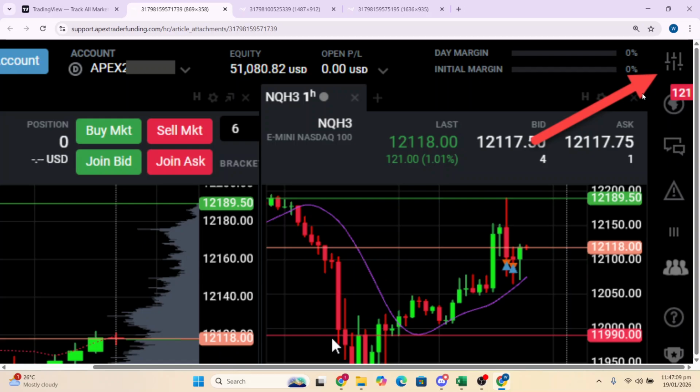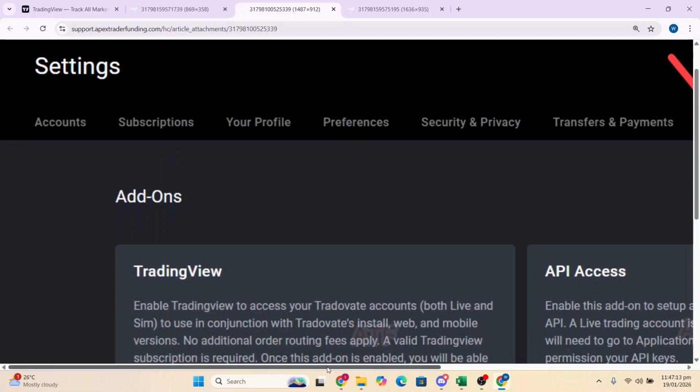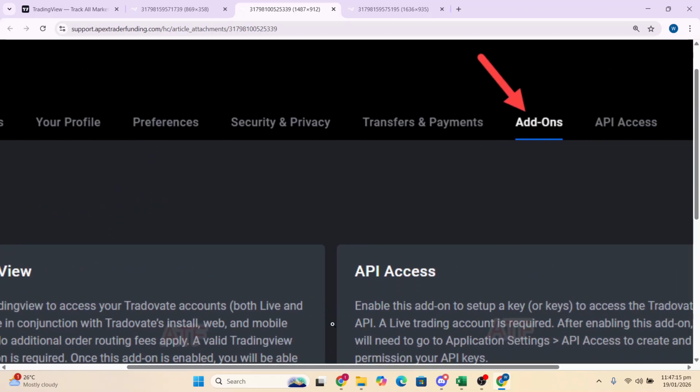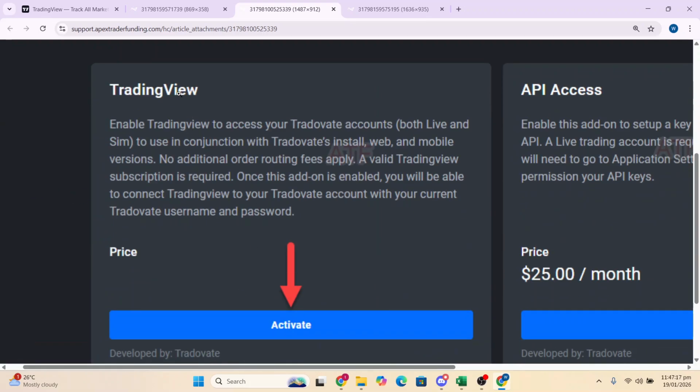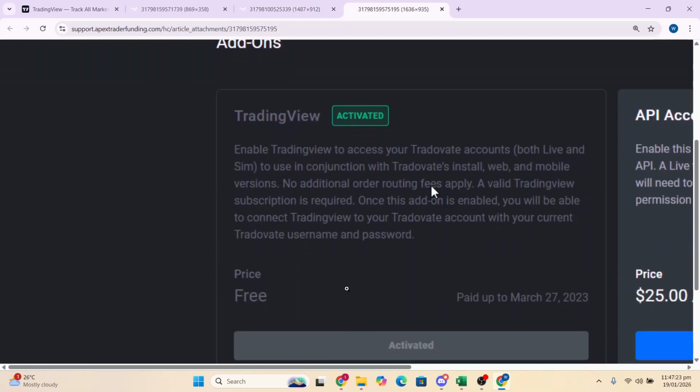And here on TradingView, what I want you to do is go ahead and scroll down here. You should see add-ons. And then once you scroll down, you'll see TradingView. I want you to go ahead and click on Activate. And then you should see right here, TradingView is activated.